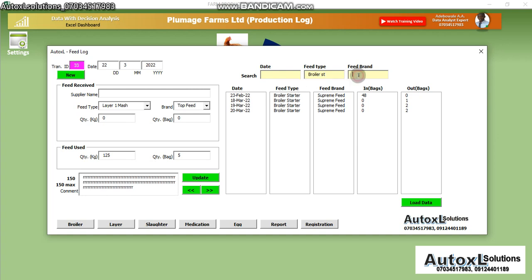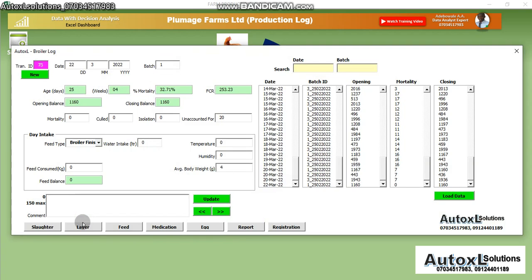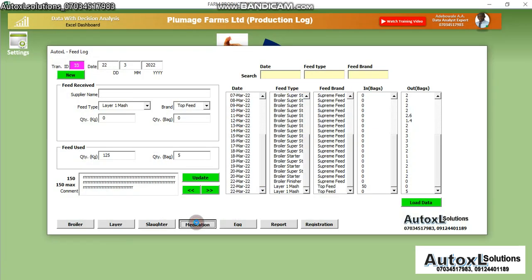For feed brand, let's say Top Feed, it brings for only Top Feed. We will say Supreme, it brings for only Supreme, and the same thing applies to date. So that is that for collecting data. By now I believe that we've been able to collect data for broiler, layers, feed, medication.